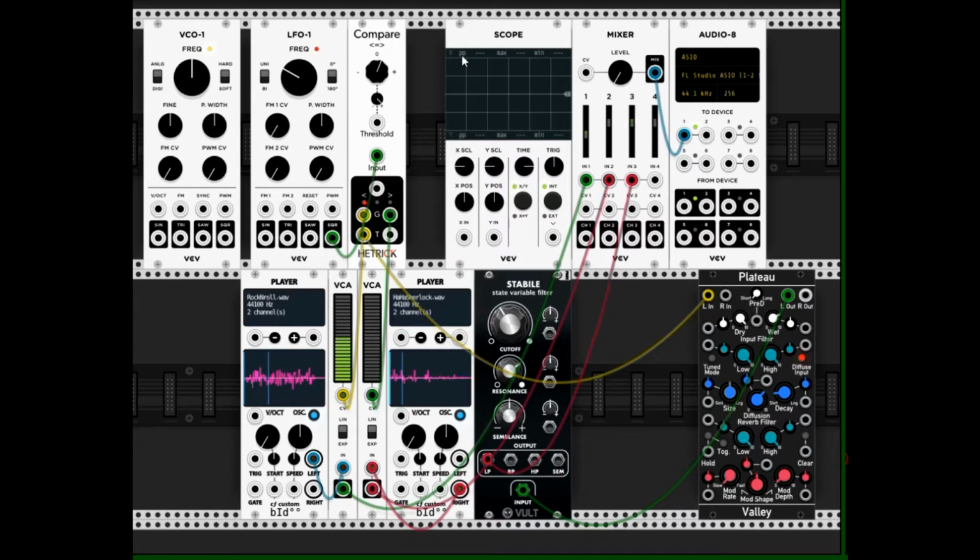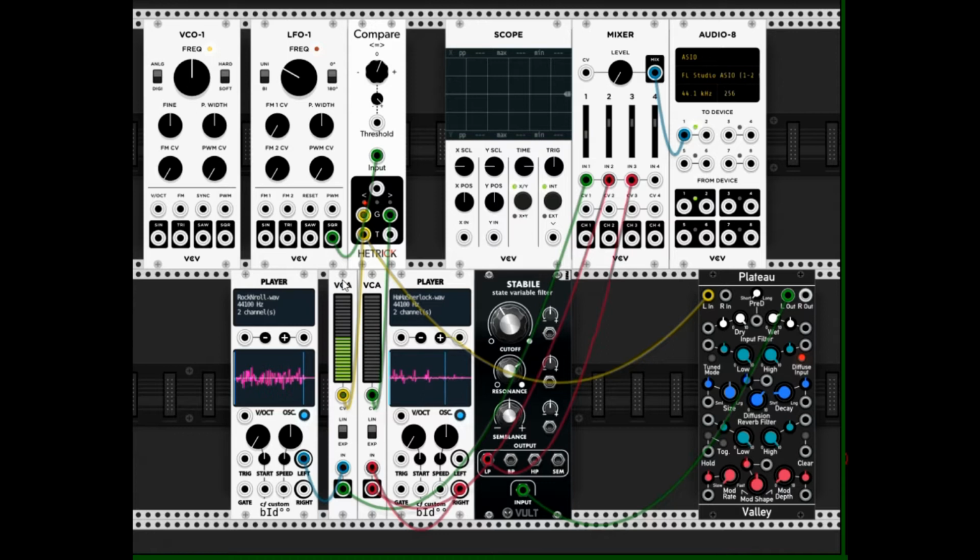All right, so we have two sample players with two different samples loaded, and each sample player sends its output to a VCA. Let me put it away a little bit. So, and these VCAs are switched on and off by the comparator here. The threshold of the comparator is set manually with this knob here above, and the voltage which is compared to this threshold comes from an LFO, from the square wave of an LFO, to make things clear.